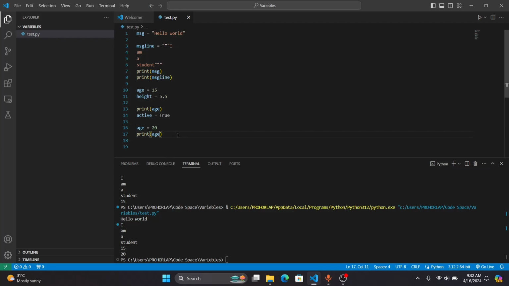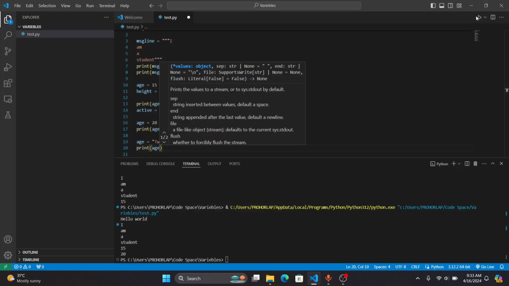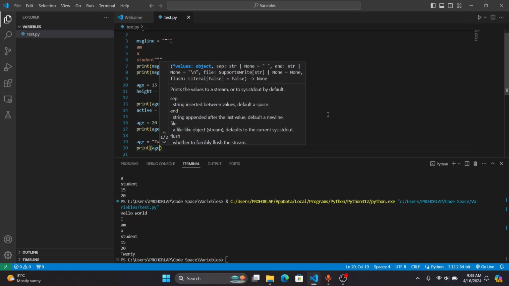You can change the variable anytime you want. In Python, variables are dynamically typed. You can change the data type also, like I am assigning this 20. Look, this is an integer and I am assigning a string to it. Let's print age. So let's run the program. You can see 20 is printed.